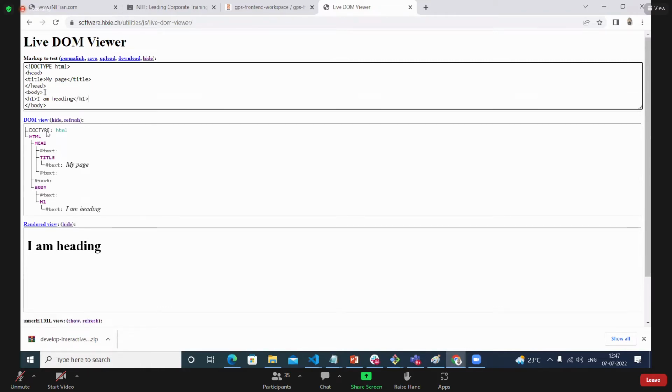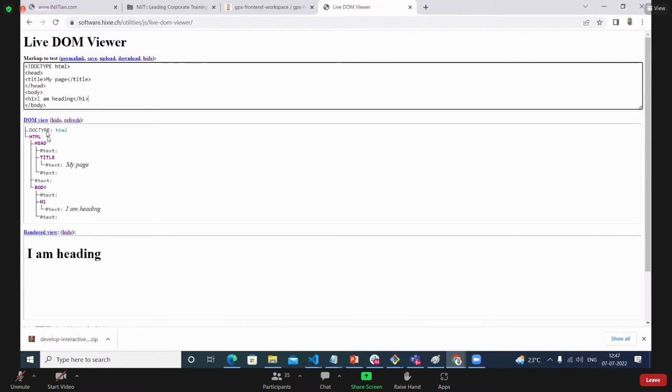So for this, see how the tree looks. HTML is the parent of all the family members. HTML is having head and body, which are the two children of HTML. Then head is having title, and title's child is nothing but text, "my page". Similarly, body is having an H1 as a child, and that H1 is having a text, "I am heading", as a child. And this is the output of this HTML.